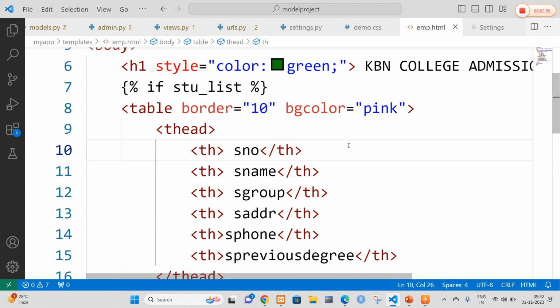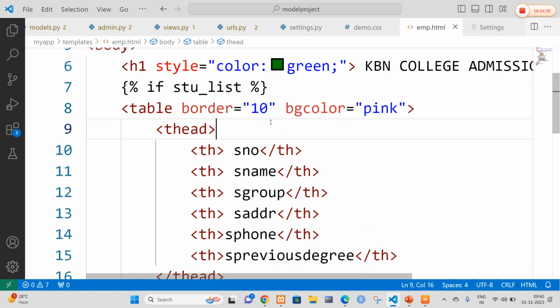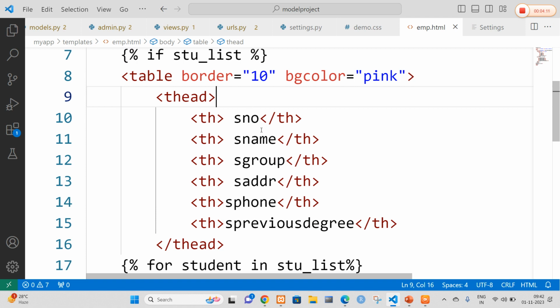Otherwise, if no data is displayed or no records are found, a message is going to be displayed. So for this, I am going to start my if loop and use the string list, which I have taken as a dictionary. Now from the dictionary I am going to retrieve the values.